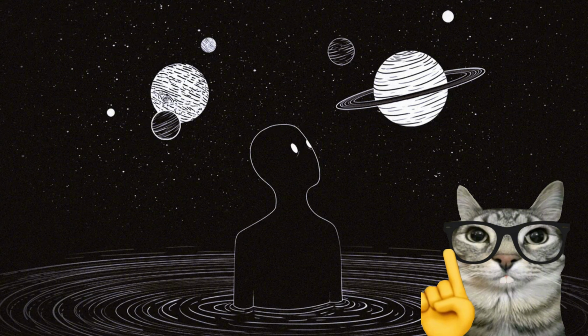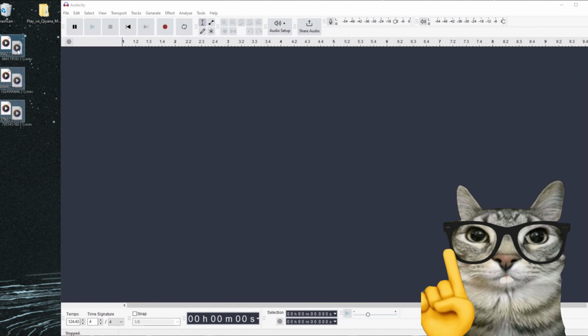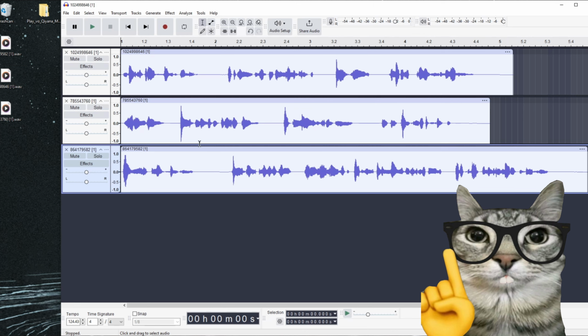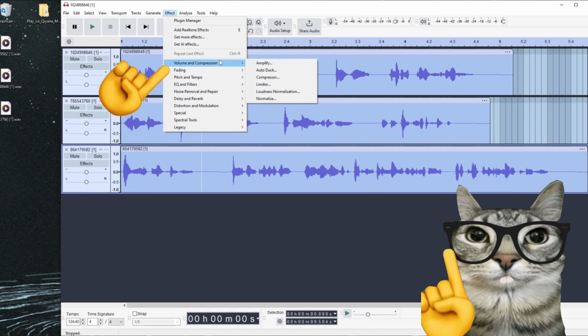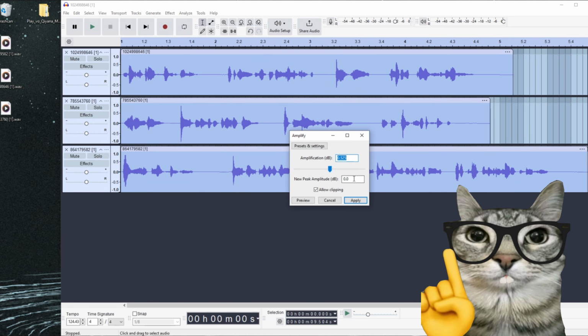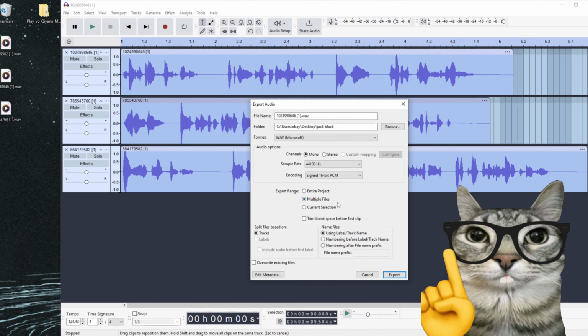Now let's move on to Audacity. Start by dragging and dropping your .wav files into the Audacity window. From here, you can edit the audio however you want. For example, to increase the volume, press Ctrl+A to select the entire track. Then go to Effect, then Volume and Compression, and choose Amplify. Once you're done editing, go to File, then Export Audio, and choose Export Multiple if you want to convert all your tracks at once. Make sure you export the files as .wav format. This is important for converting them back into .wem with Wwise later.